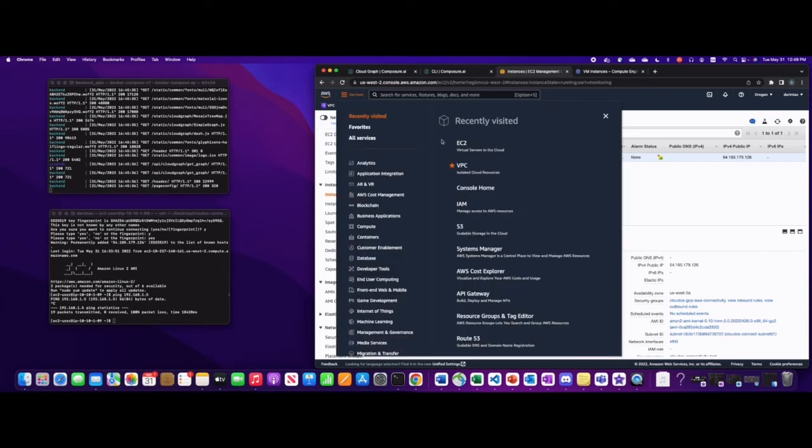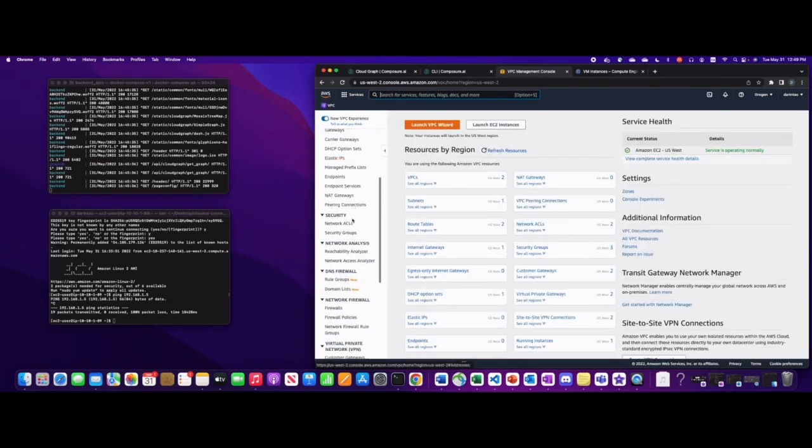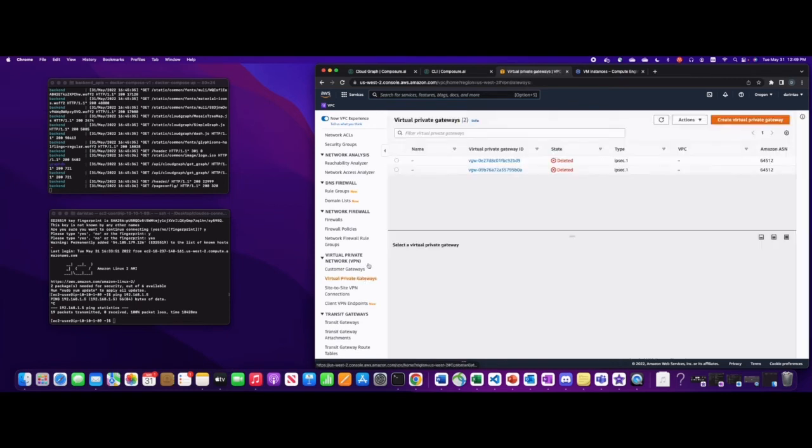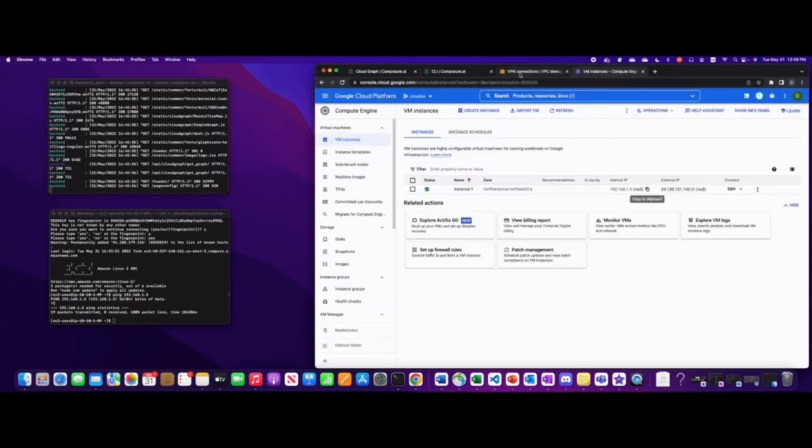Here I am scrolling through and pointing out that some of the configs we need, gateways for example, are simply not there on either AWS or GCP. So that was AWS, and now this is GCP.